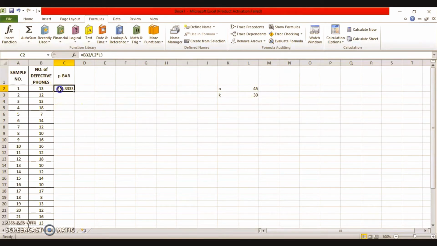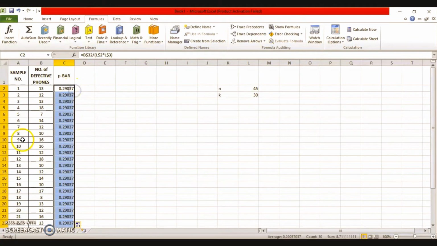This way we got the value of P bar, which is basically the ratio of the sum of the number of defectives upon the number of items inspected. To make it a uniform value, first of all we'll put a dollar sign at both the points so that we can have uniform values for the rest of the samples. Then just double click here and you'll get the rest of the values.